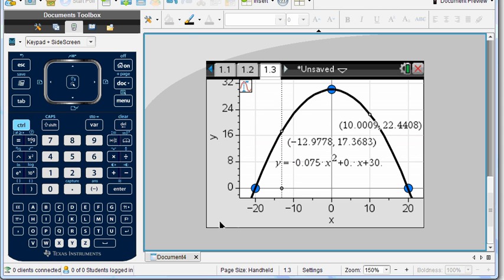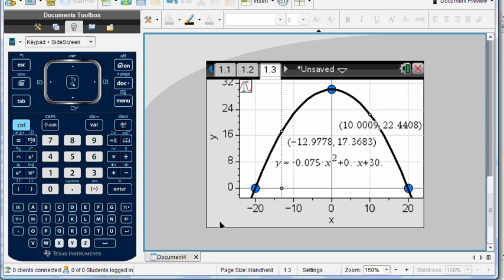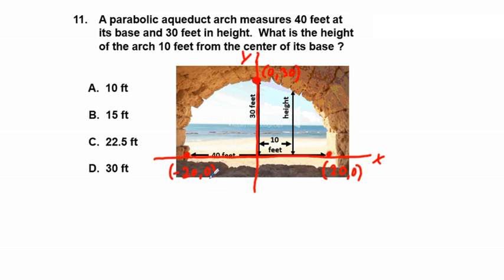So let's go back to our problem, and I hope we have the exact answer here. 22.5 is going to be as close as we can get. So that should be pretty easy.